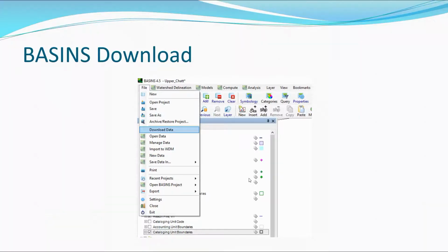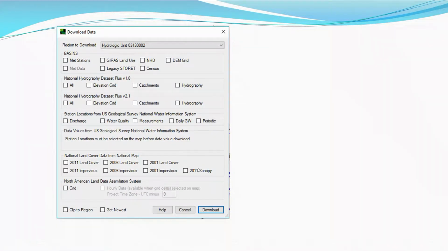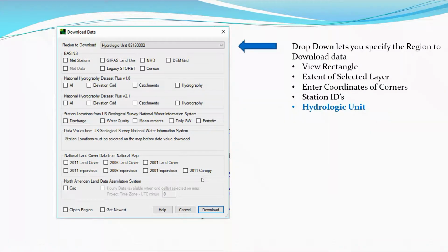Before doing the demonstration of the Basins download capabilities to assemble data, I just quickly want to give you an overview of how it works. To access the data download, you go to the File menu and you click on Data Download. That'll bring up a dialog box that looks like this. And basically, this actually controls how things are downloaded.